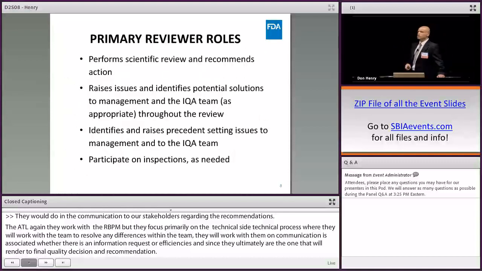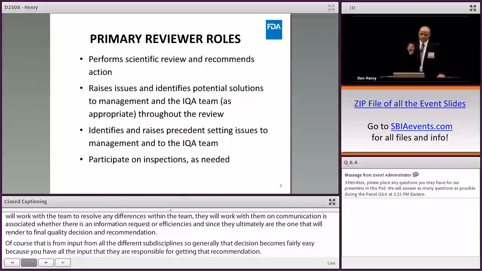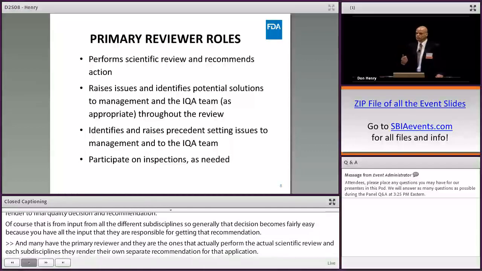Right. And then you have the primary reviewers. They are the ones that actually perform the scientific review, and for each subdiscipline, they render their own separate recommendation for that application. Again, they would work together as a team to determine if there are any issues, anything that needs to be resolved. If there's anything new or precedent setting, they'll bring that up to leadership to make sure that those are addressed.